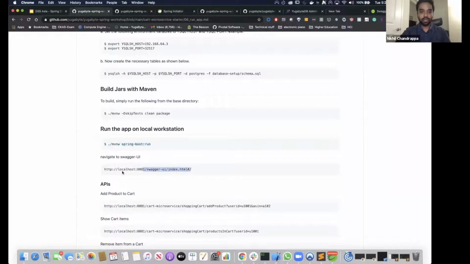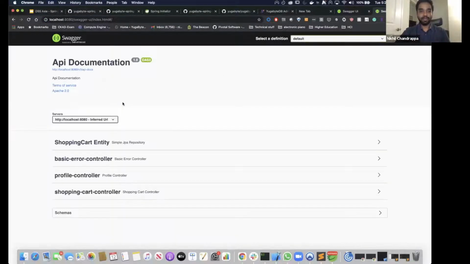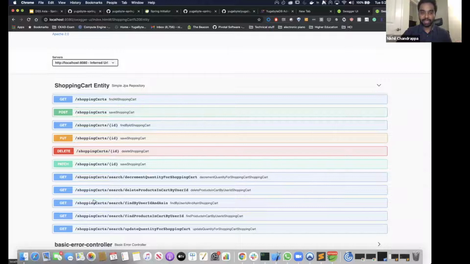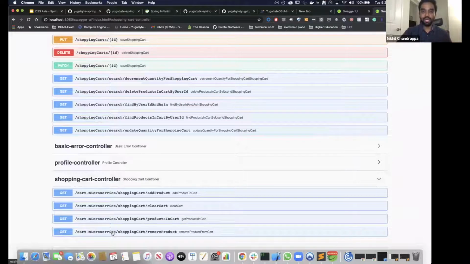Let me copy this. Swagger. It's running on 8080. Cool. Now, if you see here, similar to our product catalog microservice, we had annotated our shopping cart entity to be REST enabled. That's why all the default methods that the repository provides are exposed as an API. And this is the shopping cart controller which we designed ourselves, which uses the distributed transaction support that is provided by Yugabyte DB.